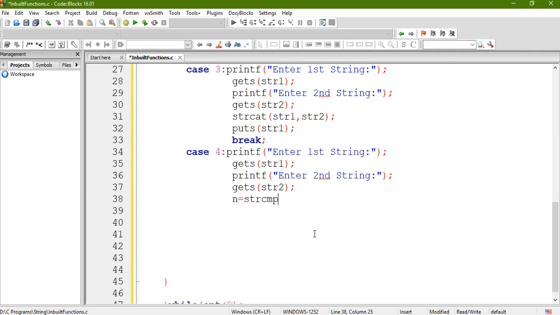So strcmp str1 comma str2. Okay, now let me correct it. This is str1, right? Okay, now as I told you, it returns the difference. Okay, and that difference can be positive, can be negative, can be 0. So if it is positive, means the value is greater than 0, it means that your first string is greater, which is str1 here. Okay, so let us give the message printf %s is bigger. Okay, and let us specify the string name str1.